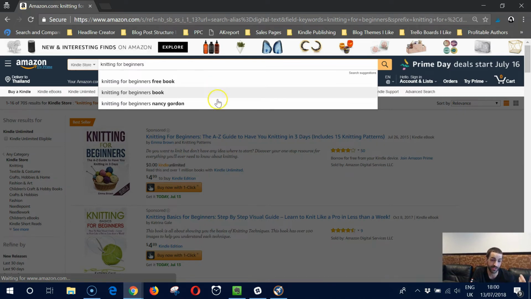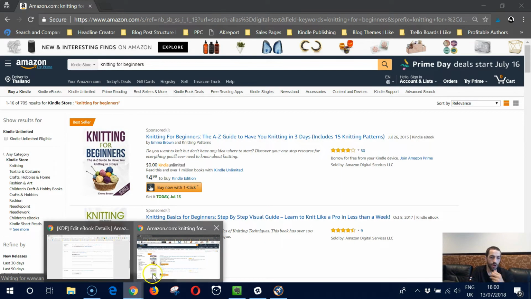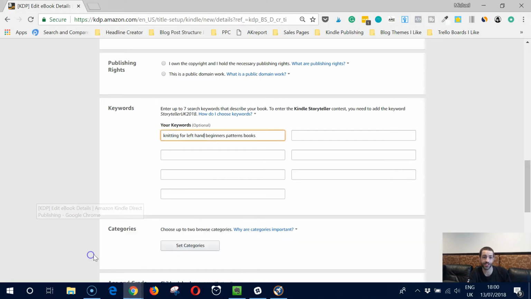So knitting for beginners book. Let me explain this. As you can see here, you're looking at knitting for left hand, knitting for beginners. All of this will actually be found on Amazon. Knitting patterns, another one. Knitting pattern books is another keyword that's going to be picked up by Amazon, because it doesn't actually search the whole thing. It searches particular parts of what's been searched in here.